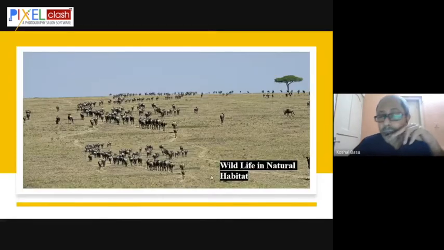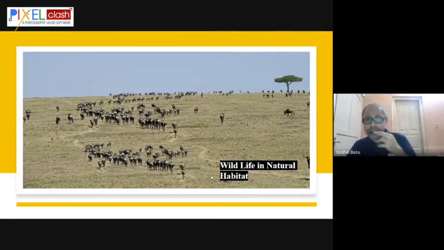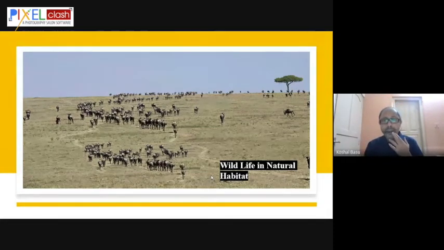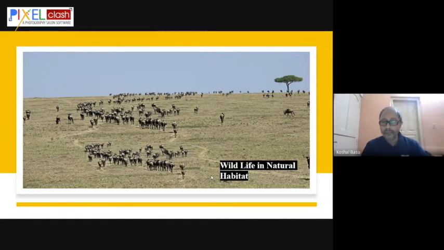Let us see some photographs now. This is a photograph from Masai Mara. You can see the migration going on last year, millions of animals. This is the savanna grassland, a very typical Masai Mara landscape. They are going towards the Mara River actually.